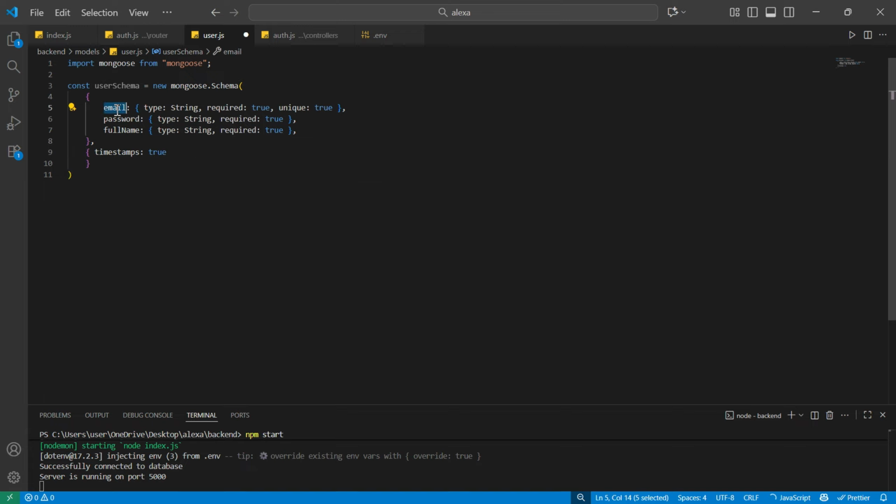So now this is your email. The type of the email will be string, required, and it should be unique for each user. The password is type string, and it's also required. Full name is type string, and it's also required. Now the password will not be saved as normal text the way you type it. It will be encoded and then saved to the database, so that even when someone hacks the database, they can't actually know what the password is, because you have a secret key which you are putting in the env.